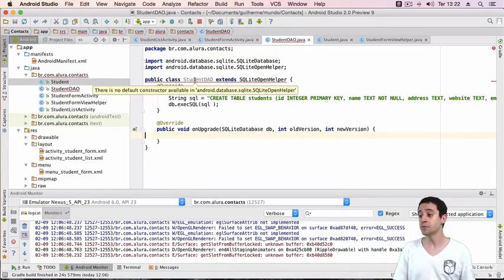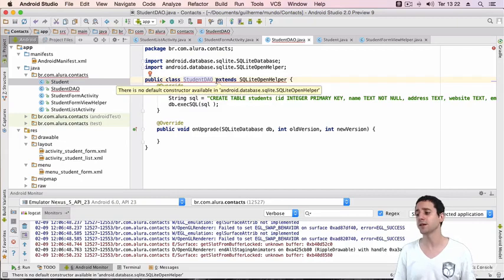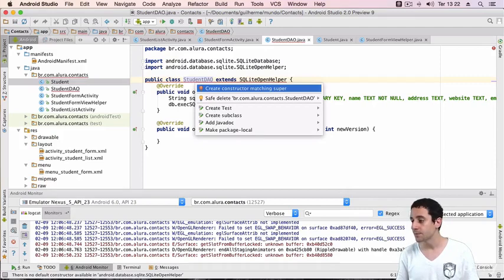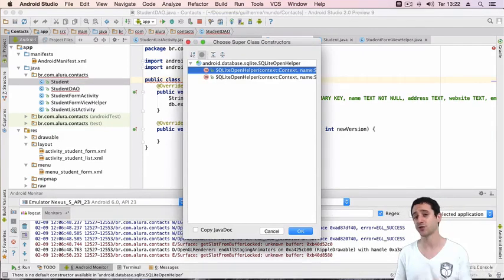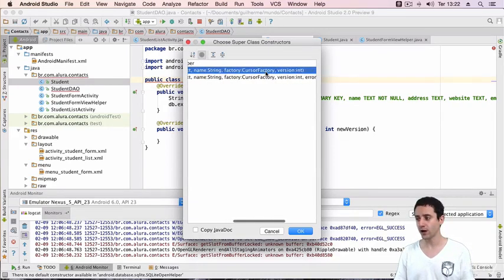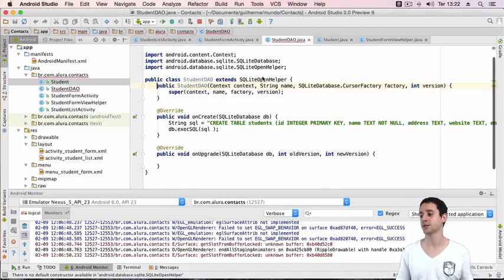But here, the StudentDAO is still complaining, and it's complaining that there's no default constructor available in SQLiteOpenHelper. And we need to add a constructor. So if we hit Alt+Enter, it shows the option to create a constructor matching super, and there should be 2 constructors that we can choose from. The first one, which receives only 4 arguments, and the second one, which receives 5 arguments. We are choosing the first one, the one with 4 arguments.